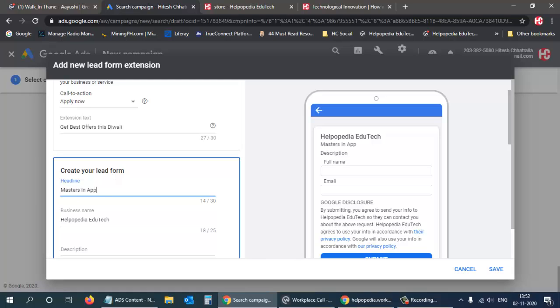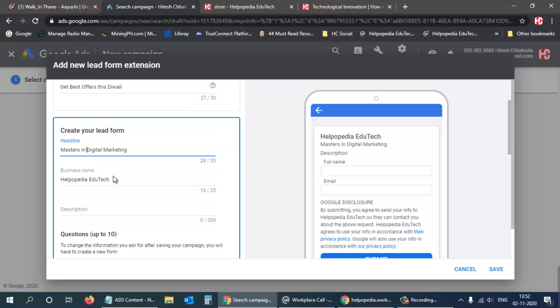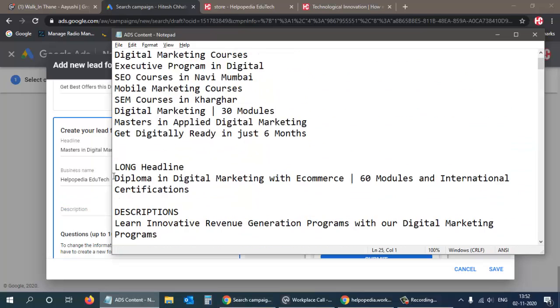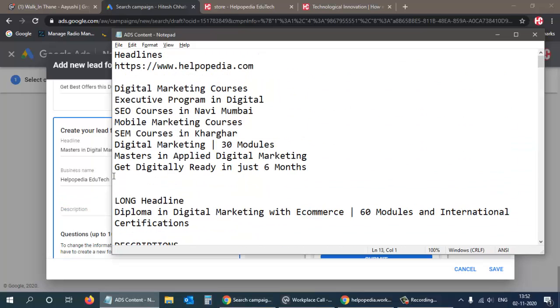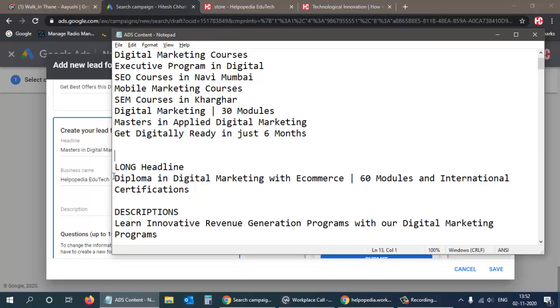And over here I can provide Masters in Applied Digital Marketing. Okay, so this is applied. I need to remove Masters in Digital Marketing. Then over here, description of 200 characters, so that is a good option wherein I can provide more content to people.